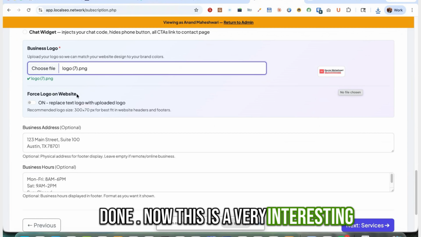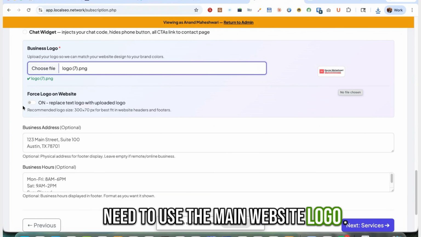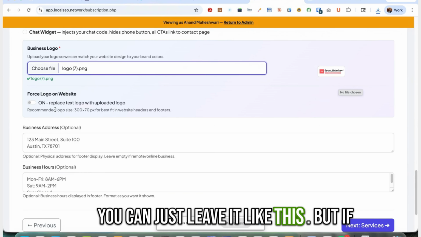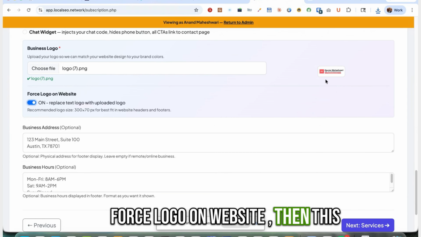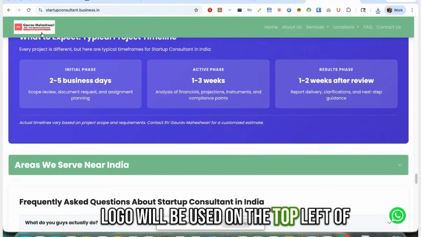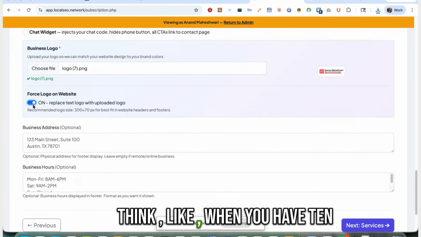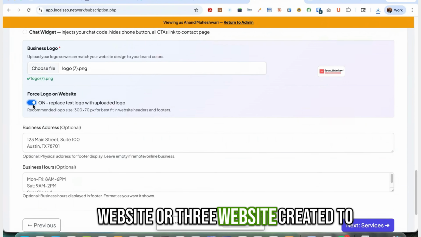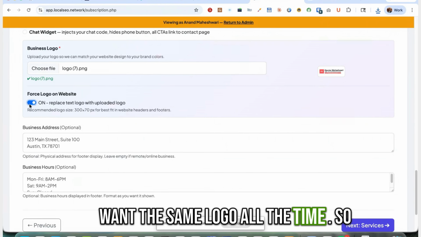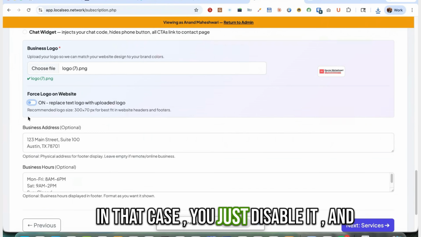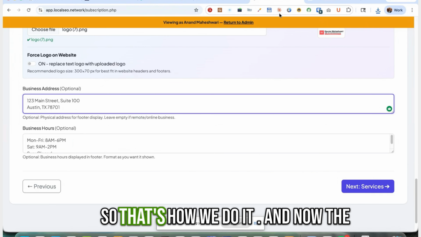Now this is a very interesting option. In our new build, you don't need to use the main website logo. You can just leave it like this. But if you use this, force logo on website, then this logo will be used on the top left of every page. But sometimes, when you have 10 websites or 3 websites created to promote the business, you don't want the same logo all the time. In that case you just disable it and it will have a nicely done logo. So that's how we do it.